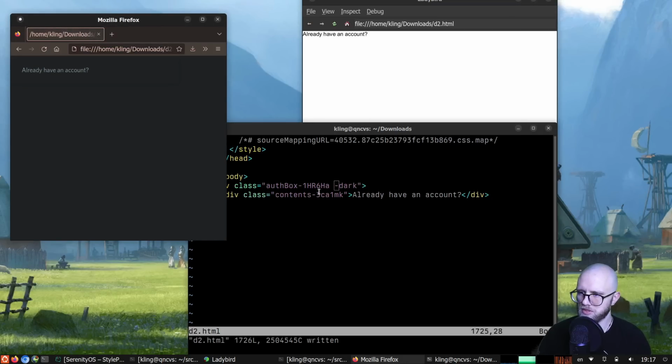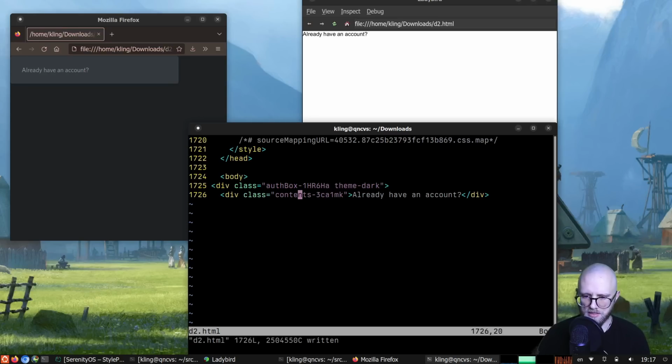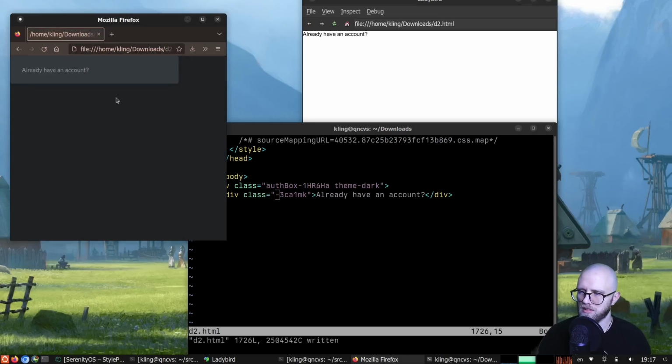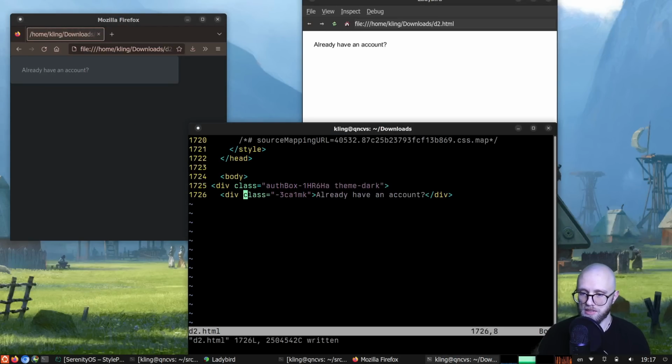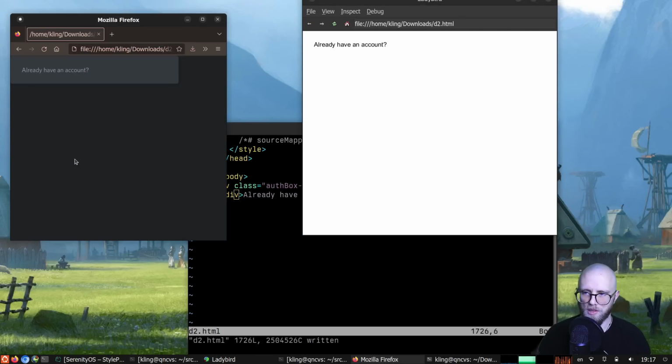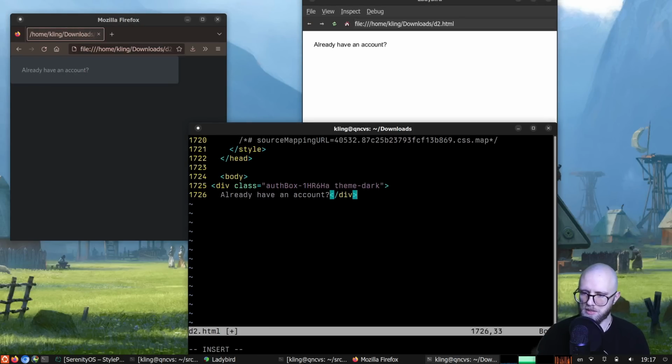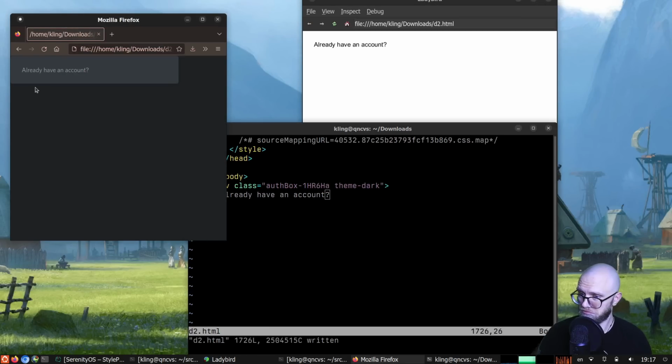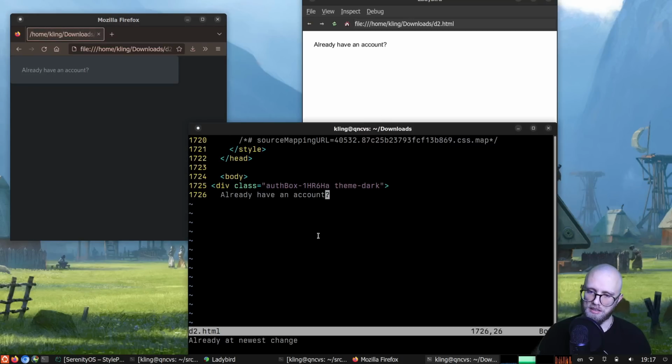Or wait, let me just double check that. Yes, we do need theme dark. And do we need this thing? Contents, whatever. We don't need that thing. Okay, so this can just look like that. In fact, it doesn't need to be a div at all, maybe? Okay, now this is a nice markup reduction.